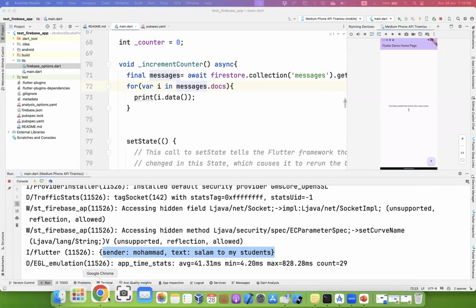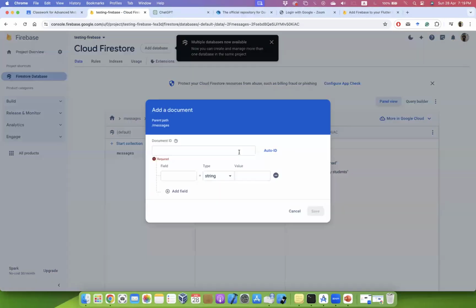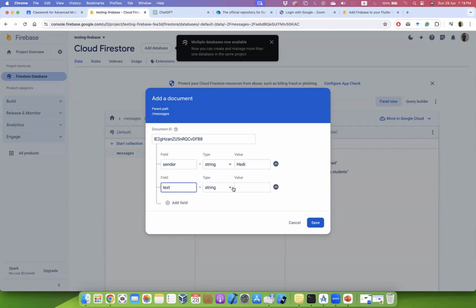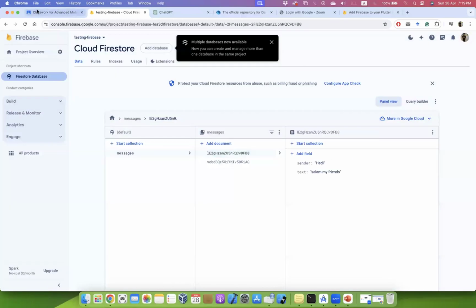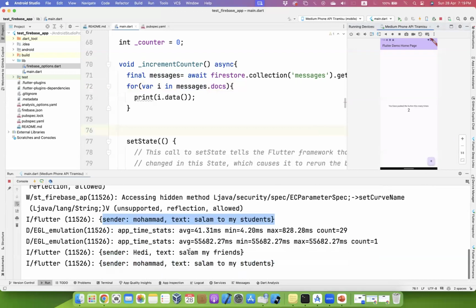Let's say, for example, now I'm going to add more data. The students, so this is optional, you can also do it. Now let's say I will add more documents, auto ID. I will say sender, for example, it's from Heidi, and text: salam, my friends. Okay, save. Let's go and check it out. Now, if I click on the plus, okay, sender Heidi, text salam, my friends. The other one, sender Muhammad, salam to my students.